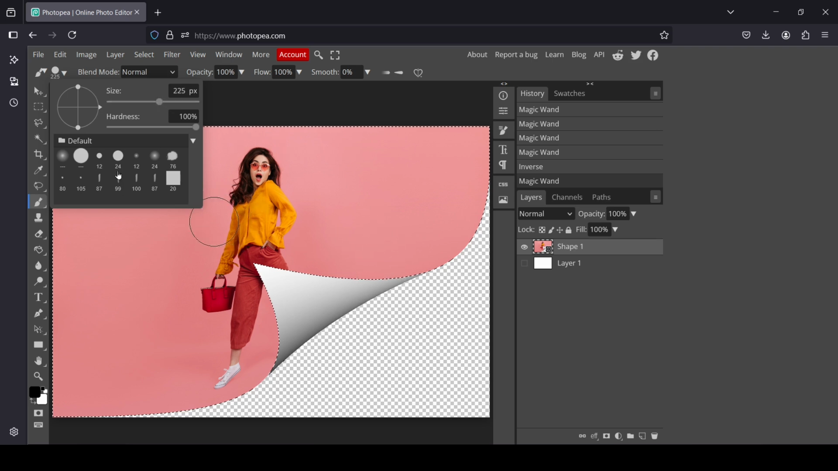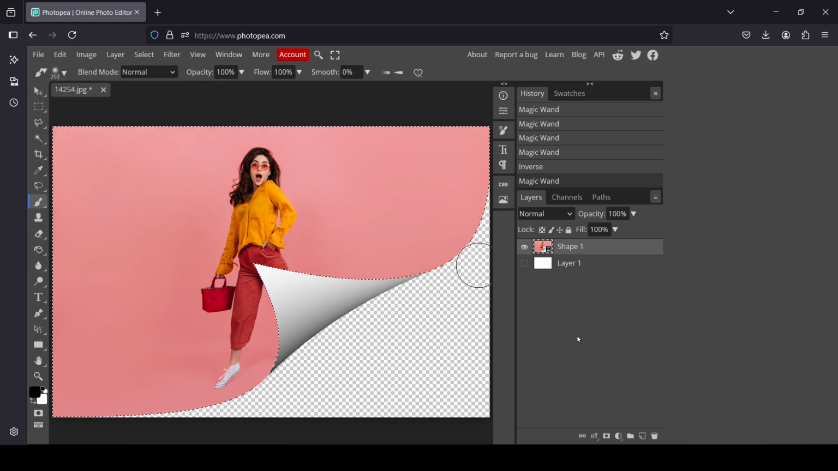And now for the hardness, I'm going to reduce it quite a bit. So now I'm just going to paint. So make sure to create a new layer. So click on this icon here, create a new layer so we can have our shadow on a separate layer. And now I'm just going to add my shadow.